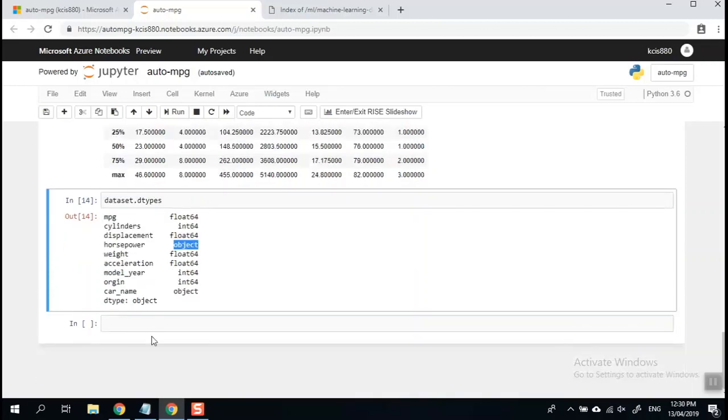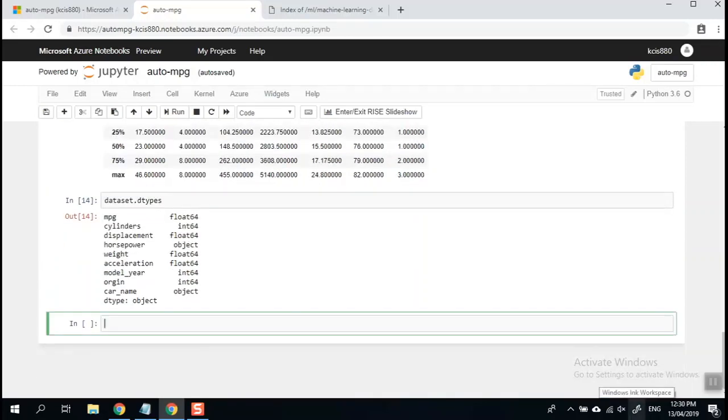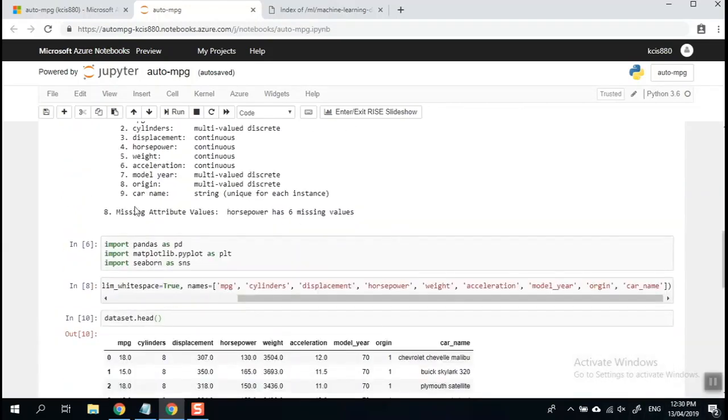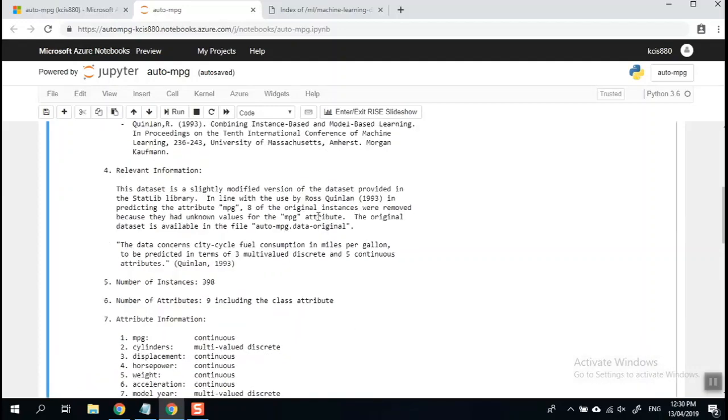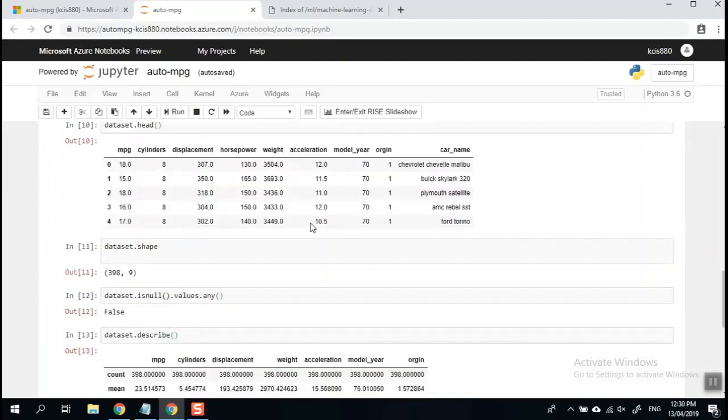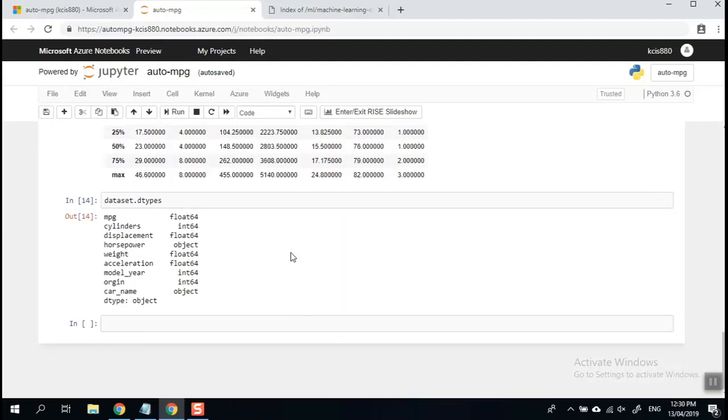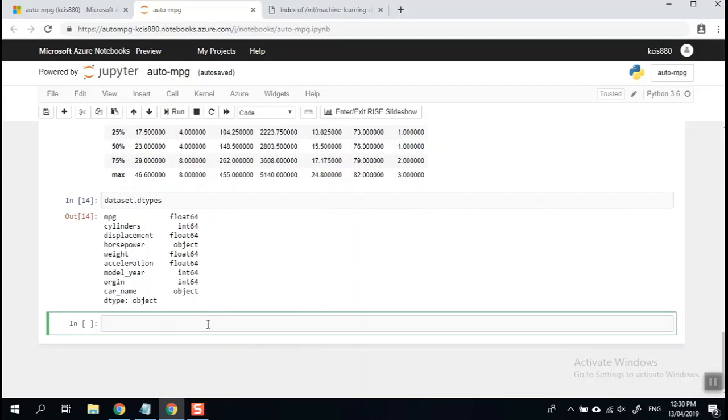From there, we will move on. Actually, first, if you go up here, it says missing attribute values. Horsepower has 6 missing values. Ah, yes, okay. If you have a look at the data, they are essentially denoted as question marks. So I think we should do that next.